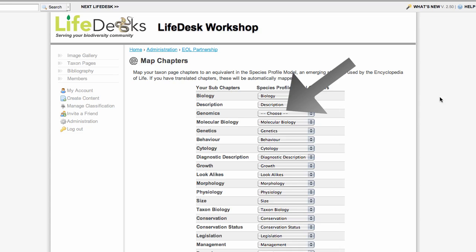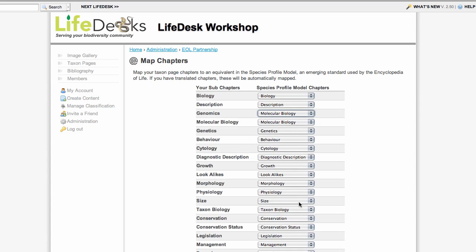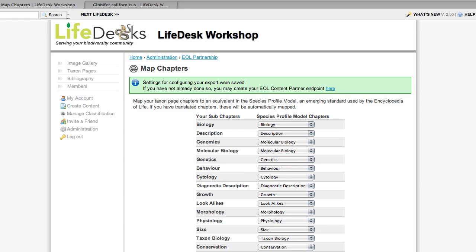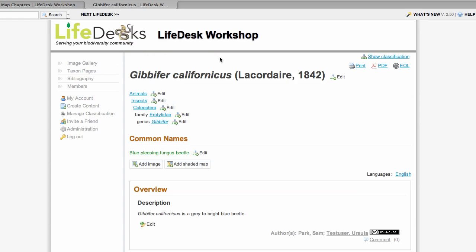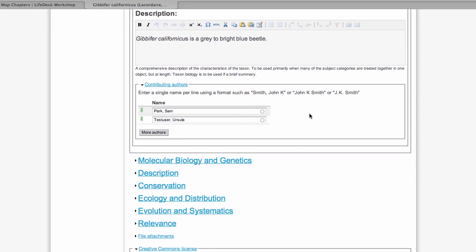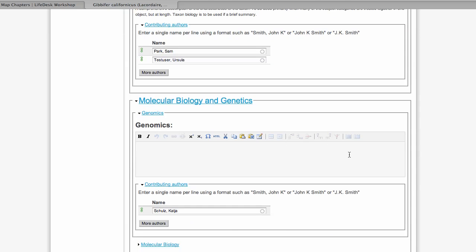Find your unmapped chapter and select the best match among the species profile model subjects. Note that the sequence of your LifeDesk chapters will be different on EOL taxon pages, and your LifeDesk chapter titles may appear under a different heading on EOL. Let's check to see how the changes we've made look in the page template of your LifeDesk. We now have a new molecular biology and genetics heading with boxes for 3 chapters.